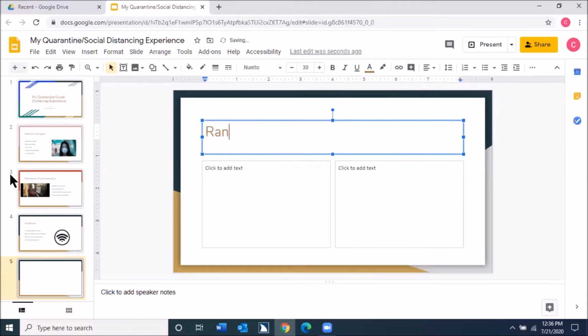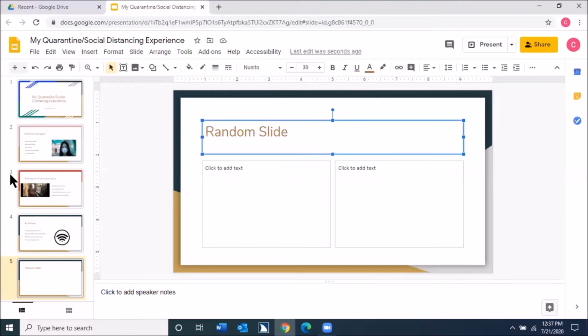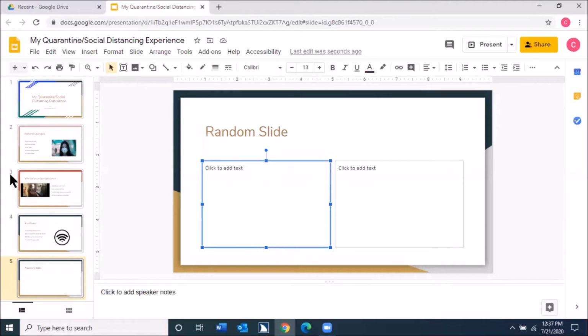R A N D O M, random, S L I D E, slide. Escape. Read only. Tree view horizontal. Escape. Document content edit, read only. Type in text. Tree view horizontal, random slide, text box, 1 of 3. Level 0. 2 of 3. To move through or expand items, use the arrow keys.